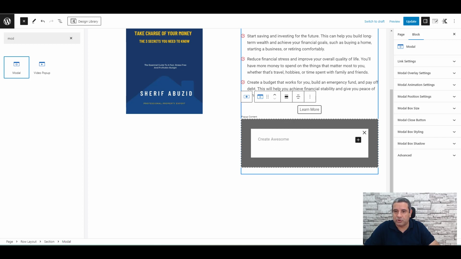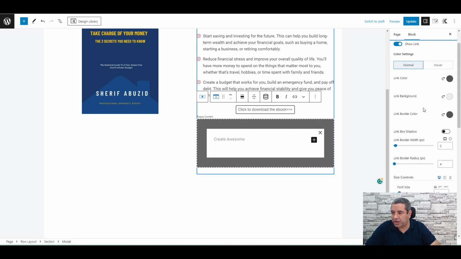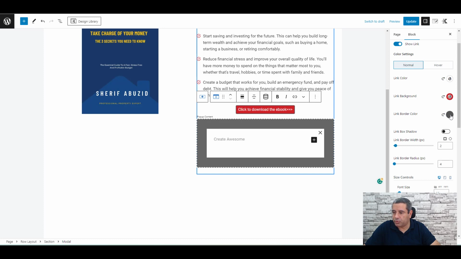For the link, we can change it here, let's say, click to download the ebook, and maybe we can add these icons. We can make it stand out, and also we can go to the link settings here and change everything. We can change the link color, which is the text. We can just make it white, and the background red, and we can change the border to be red as well.